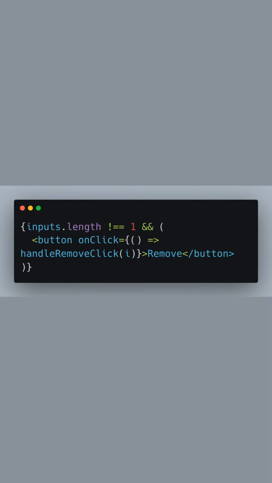Next to each pair of inputs, we have a remove button that appears as long as there is more than one field in the form. Clicking this button will remove the corresponding field. And, to facilitate the addition of new fields, we have an add button that appears after the last input field. Clicking this button will add a new set of key value input fields to the form.